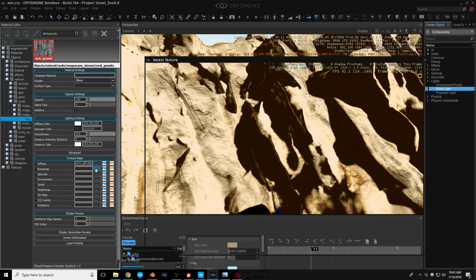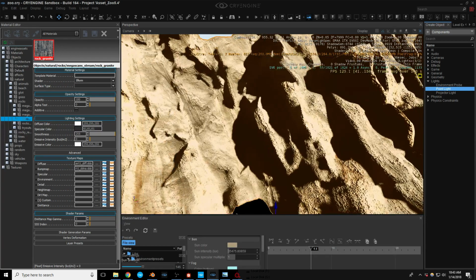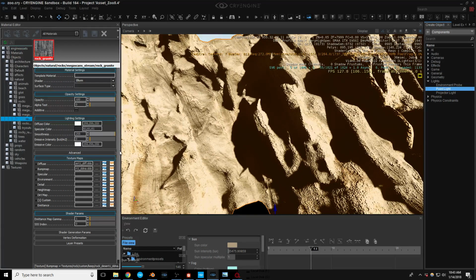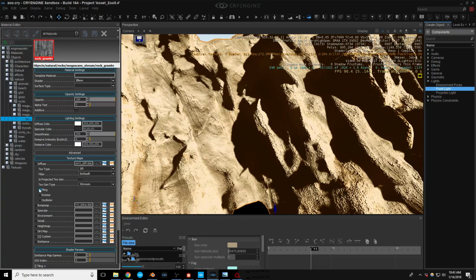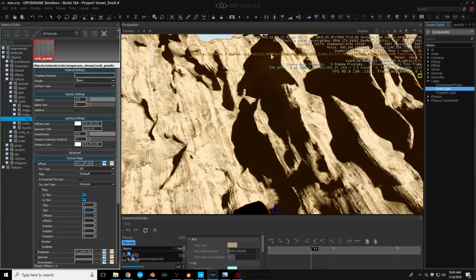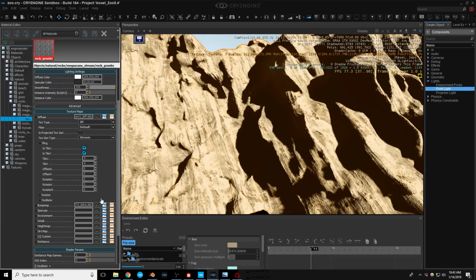So there's my diffuse, and let's get the normal, and I believe it's this one here. Okay. And one of the things that we want to do, especially whenever you have a lower res texture, and like I said, I've tried this with 1K, and they actually turn out pretty good, you want to tile this up. So I'm going to start with 4. So tile it 4 times. That looks pretty good. All right.